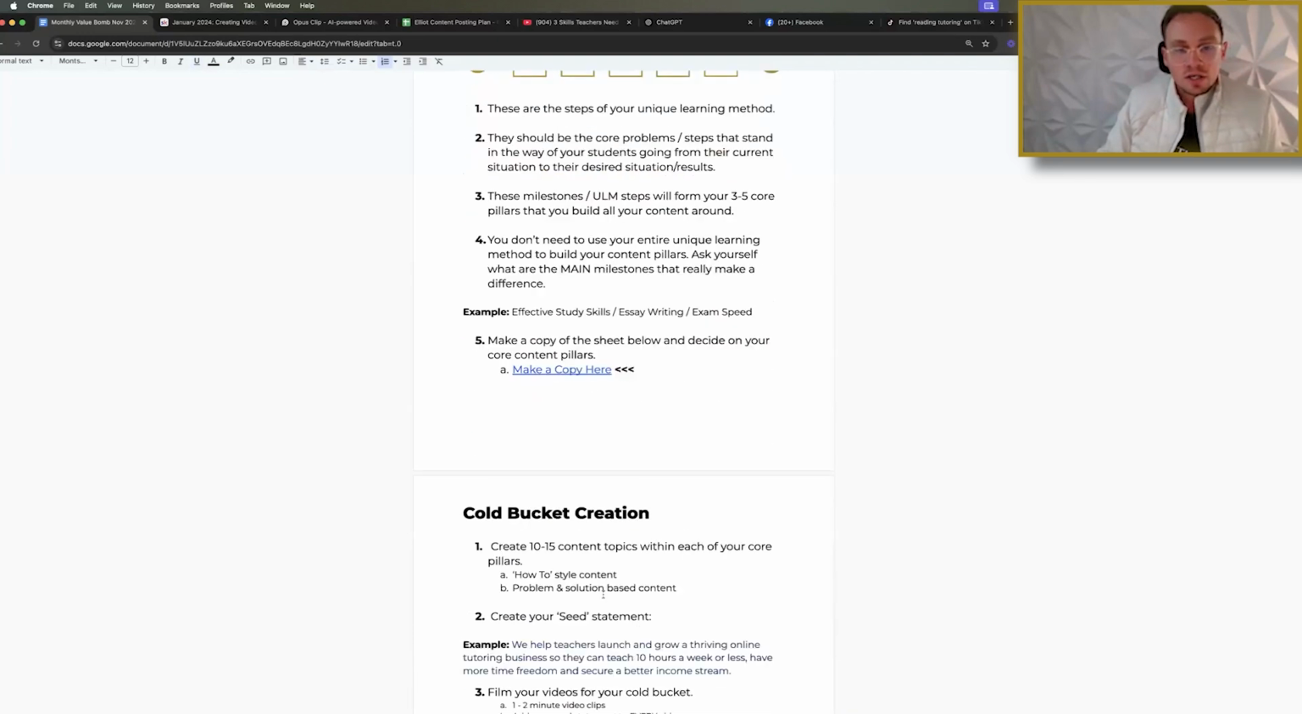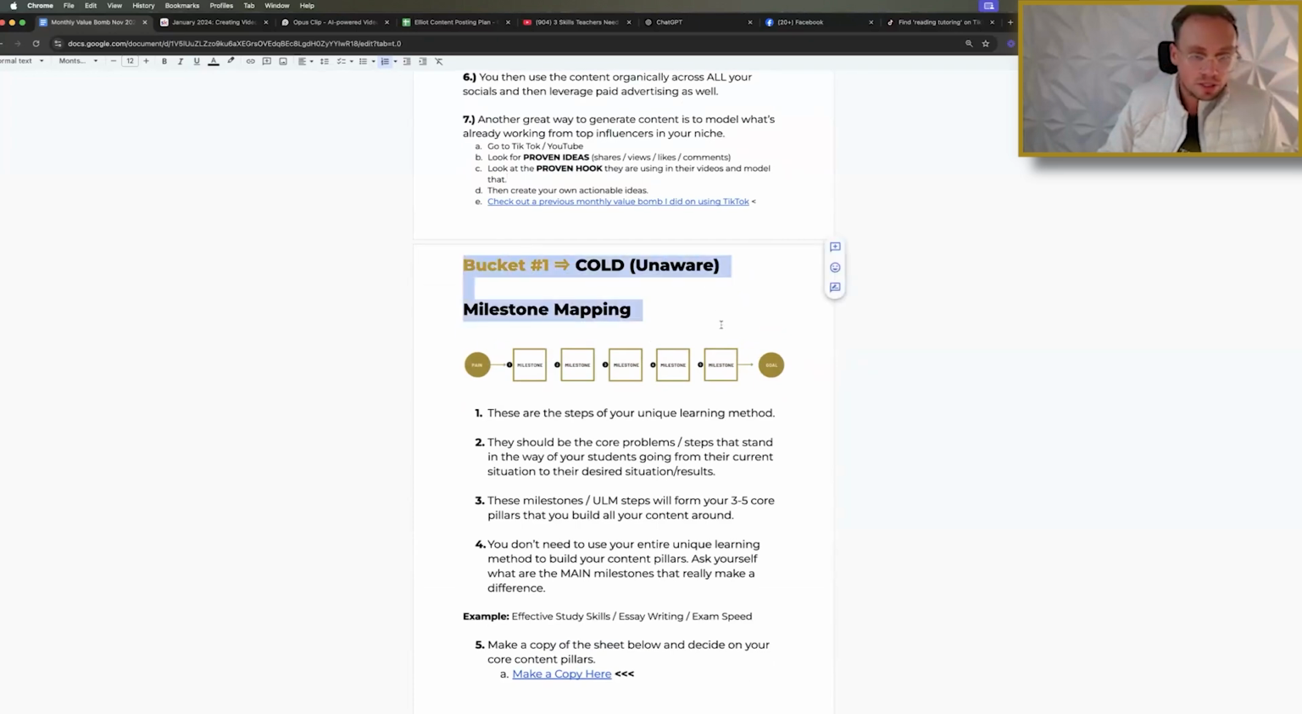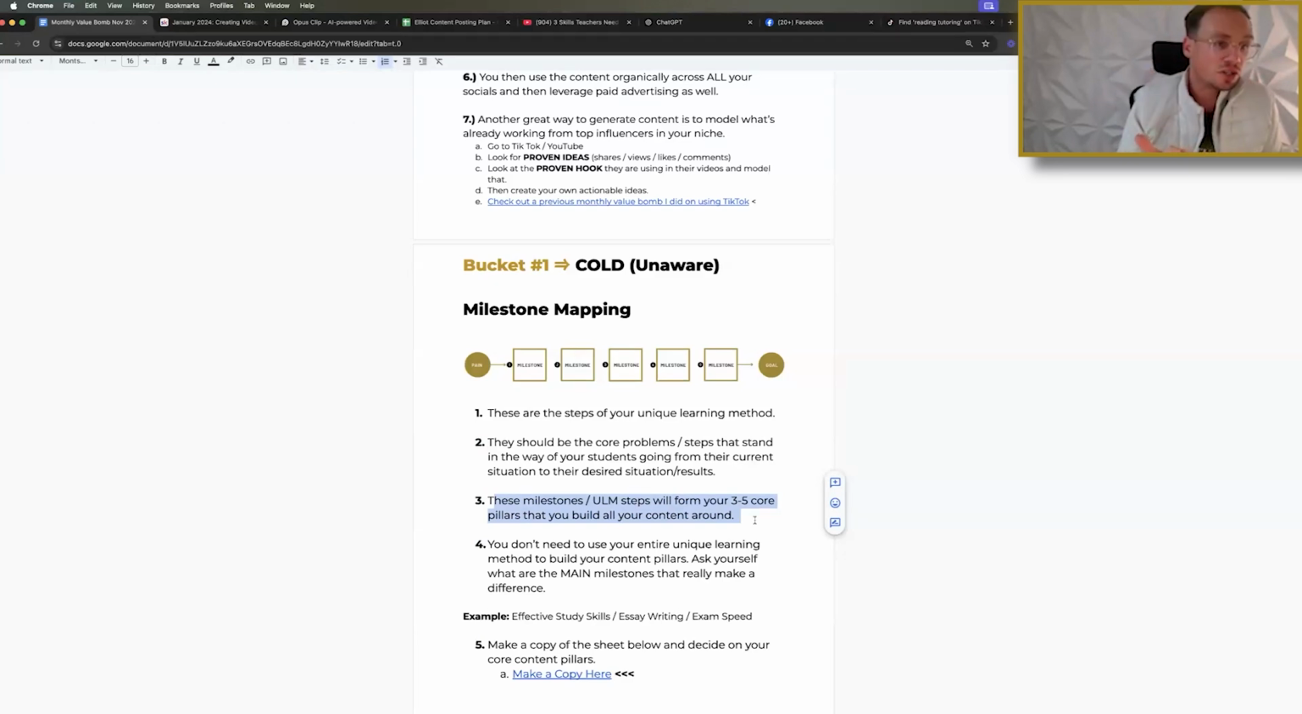All right, so let's talk about the milestone mapping. The first bucket is cold. This is people who have never heard of you before. This is really the steps that you teach, like your unique learning method steps: the core problems that stand in the way of students going from their current situation to their desired situation, the results they want. These are really just the 5 core pillars that you teach in your learning method. It might be revision strategies, mindset, self-assessment, that type of stuff.